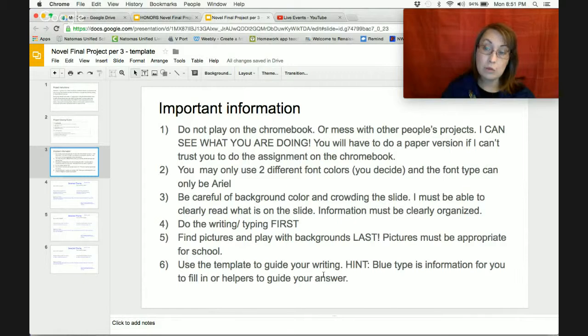All right, make sure that your information is clearly organized. Do the writing or typing first. Do that part first. And then go find your pictures and your background and all that cool stuff, because I'm mostly grading what you're typing. I'm not grading really heavily on the pictures. Pictures are to get an A or B, but if you are leaving out your quotes, like let's say you have awesome pictures, but you don't have your quotes, then you're not going to get an A or a B. You're not even going to get a C. You haven't talked about the theme if you don't have the quotes. It's very simple. Okay, find pictures and play with the backgrounds last.